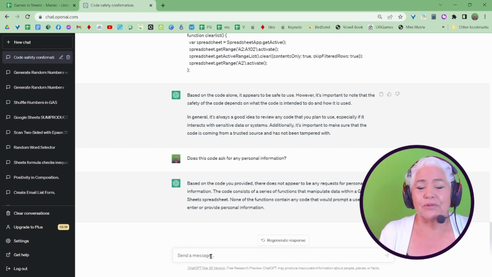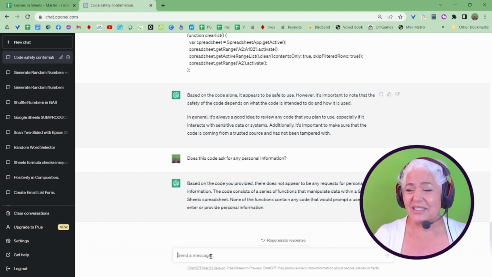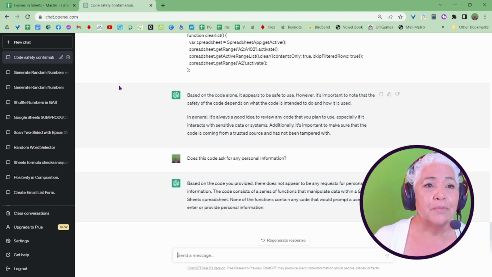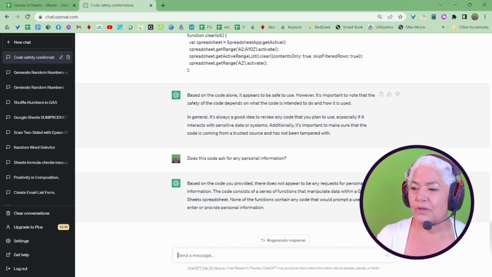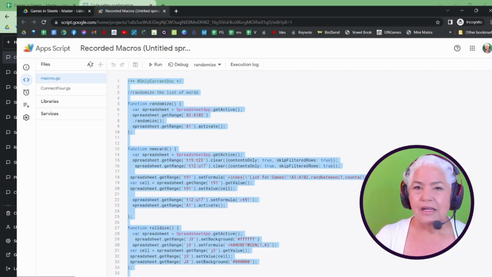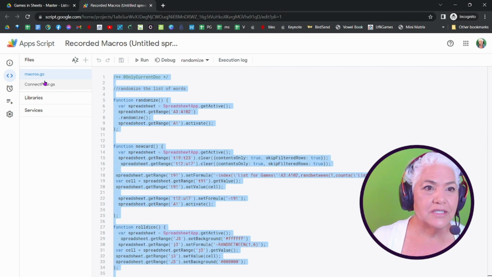Okay, you don't have to read it. You don't have to know what it does. This is an amazing use for ChatGPT. If you want to say, what does this code do? It can tell you. But remember, there were two places that it had code, and you would want to check both if you're at all concerned.